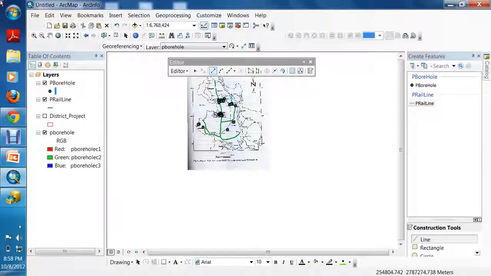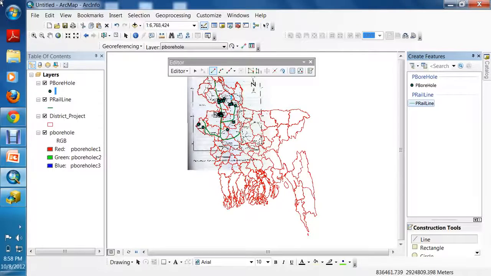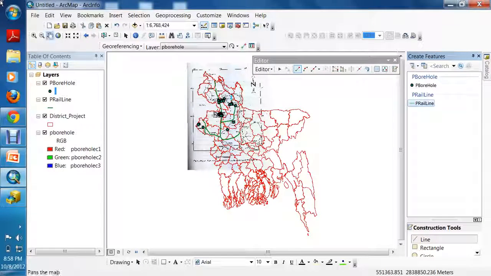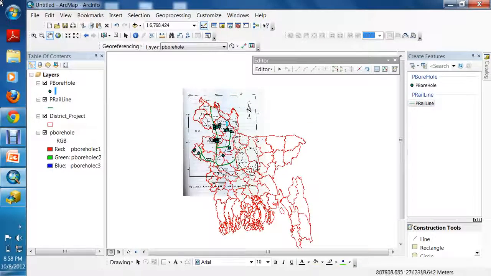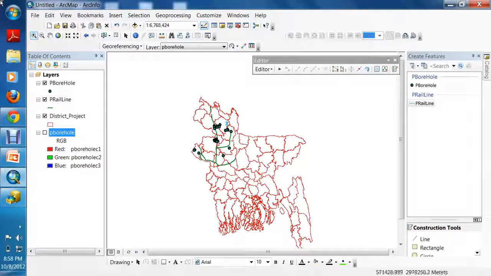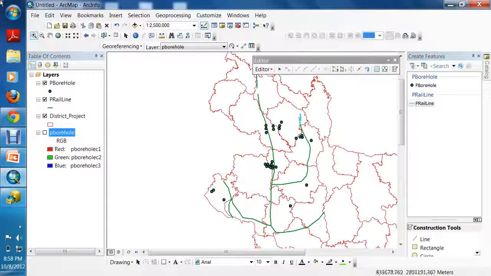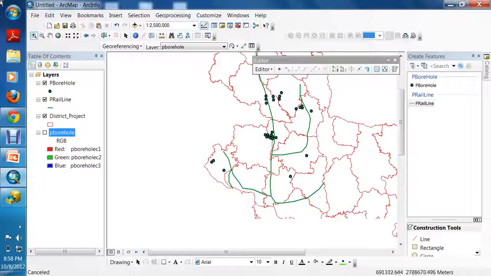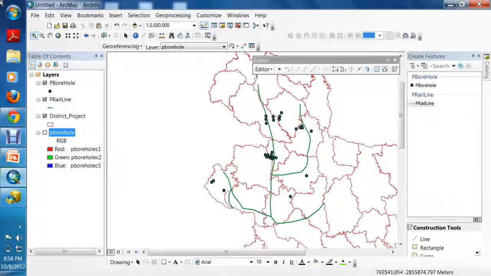Okay, if you overlap your district map here, then you can identify in which district you have the boreholes and which district has rail lines or something like this. And if you layer this map, then you can see, right? Okay, so you see here in this district we have several boreholes. In this district we have several boreholes specifically. So here we can see that there are several rail lines. So these are the ways how to digitize the map.